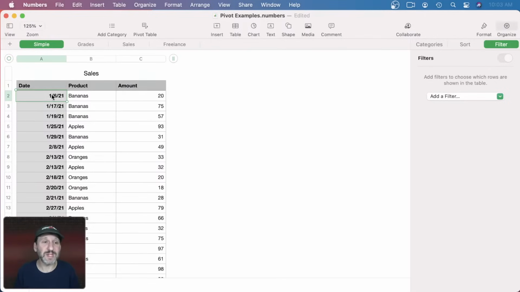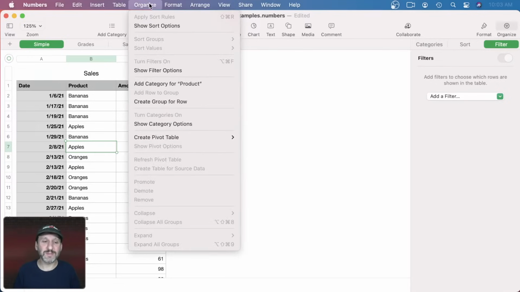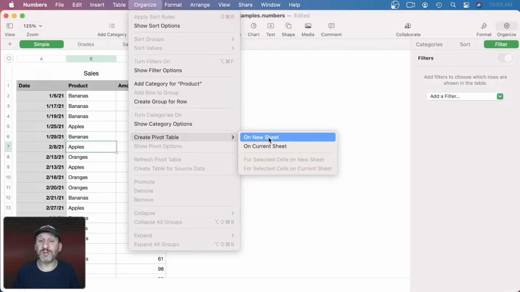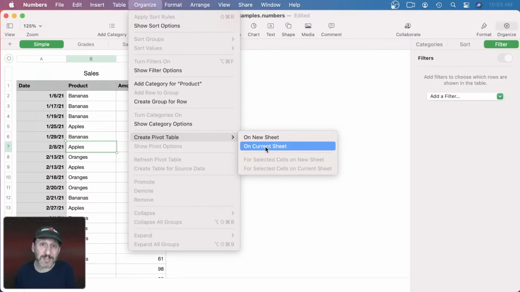So to create a pivot table, all you need to do is select anything in the table that has the data and then click this button here. However, I'm not going to use that button because if you go to Organize, Create Pivot Table, you get the same function as that button here, On New Sheet. But I'm going to use On Current Sheet. Now I could see why you would want a pivot table to be on a new sheet, but if you have it on the current sheet, it's easier for me to demonstrate in a tutorial like this because we can see things side by side.